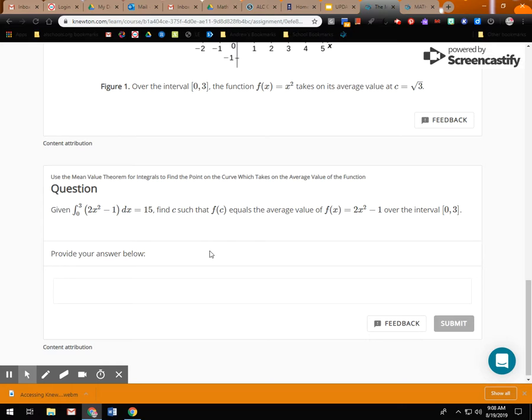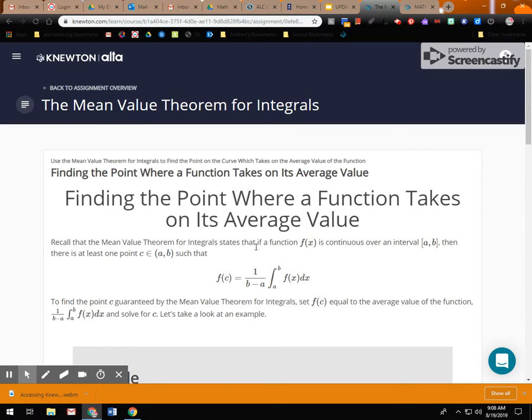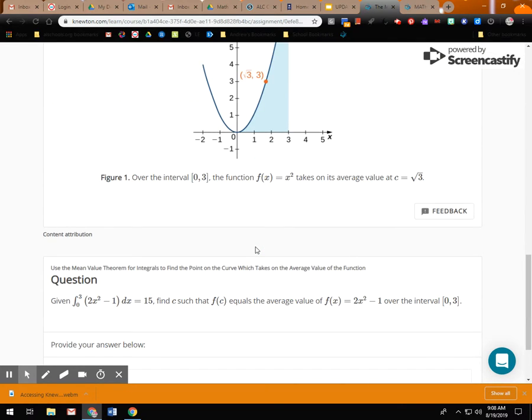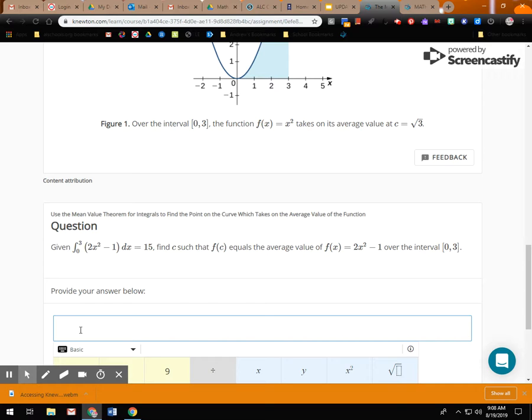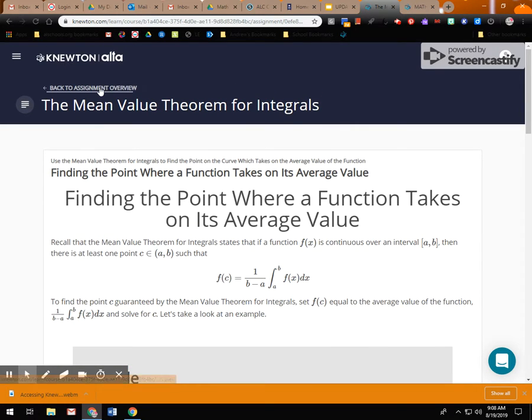And it'll give me some problems. It still shows me the text, so I can go back. I can look at that as I'm doing this problem. I can look at the example, etc. This one is not a multiple choice. You actually have to fill in the blank and do the problem.